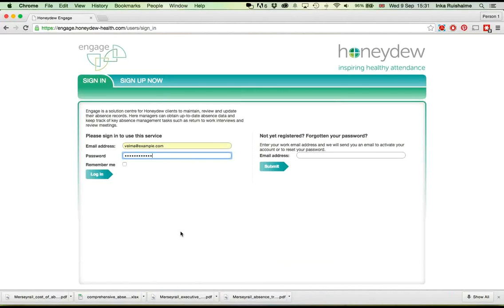You will also, as a manager, have a login to Engage. Engage is the online portal that holds all of your absence data. If you haven't logged in yet, you can activate your login by putting your work email in this field on the login page. The portal is hosted at engage.honeydew-health.com, and I believe Sanita has circulated that to all managers so that you have that link, and it should be a shortcut somewhere in your intranet as well.